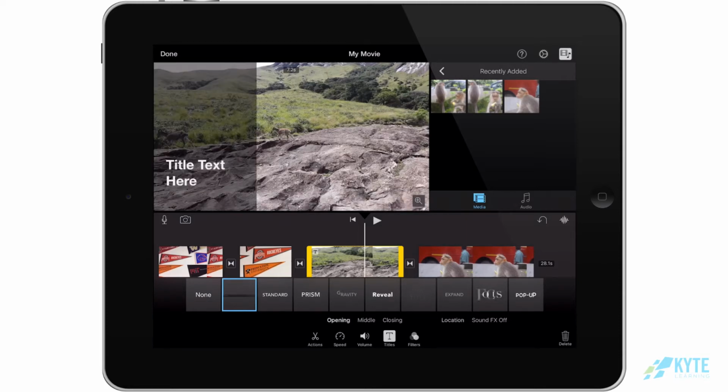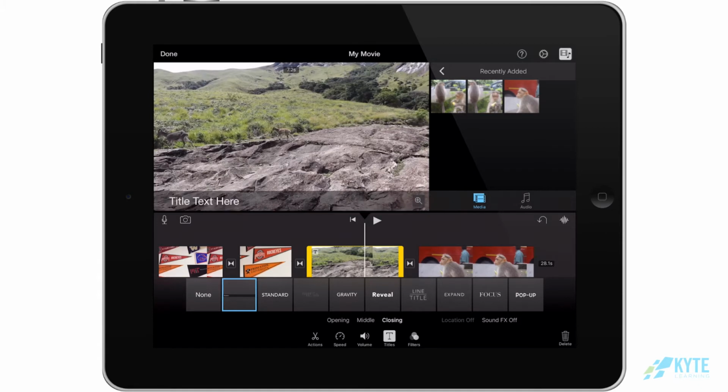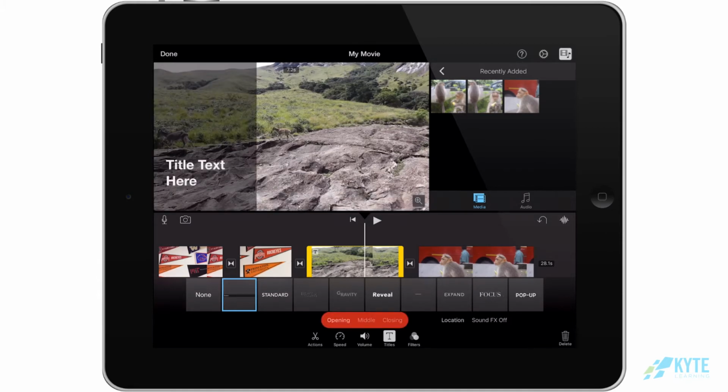When you click on a specific type of title, sometimes you'll notice different options. Some of those options include opening, middle, closing, center, and lower. Most of these options just mean where they're going to appear on the screen. Each title is different and allows you to do different things, so make sure you choose the one that's going to fit your project's needs.